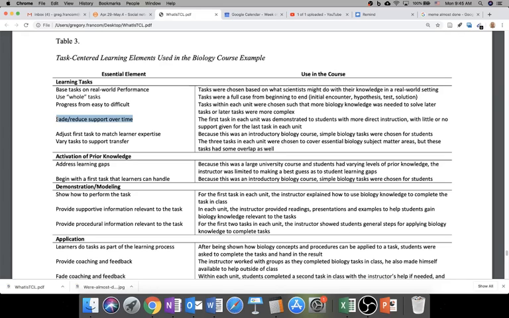Adjust the first task to match learner expertise. And I think I've covered that pretty well already. You have to adjust it. Your students won't have professional knowledge or skill, so you're going to have to adjust the task to match their expertise. And then vary tasks to support transfer. And that again is not so much for this assignment, but it's more for if you were going to do a sequence of learning tasks, one after the other, you would want to make sure that they vary from one another so that your learners can be able to do them outside of the situation that you're in.